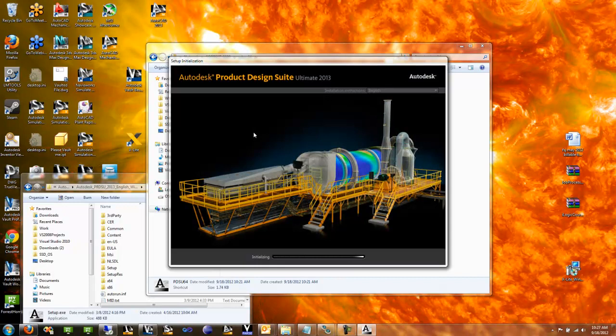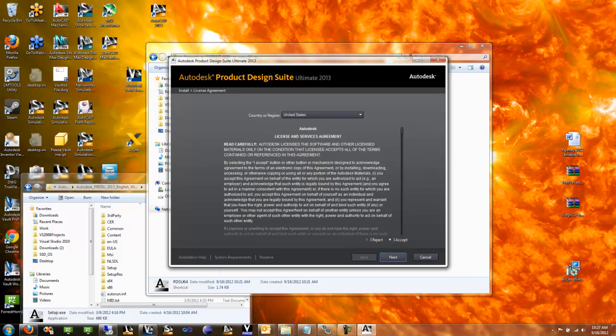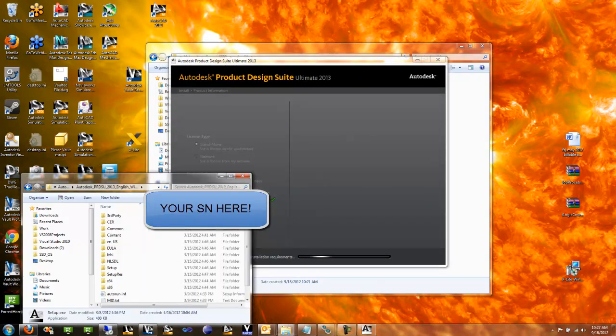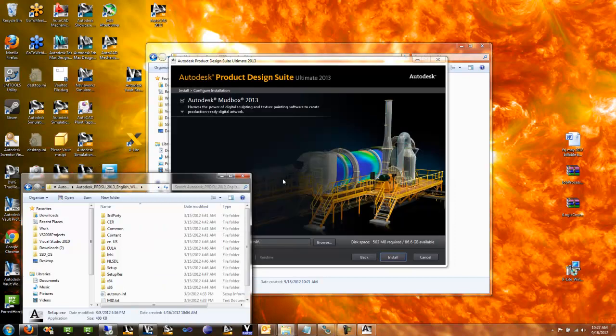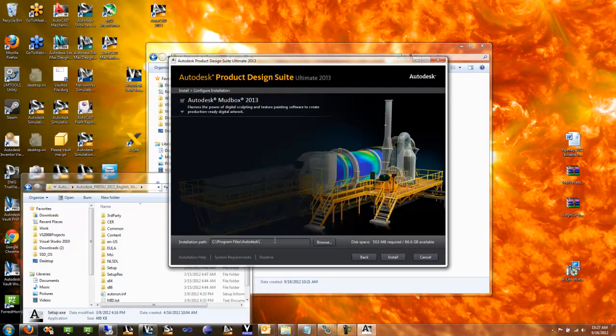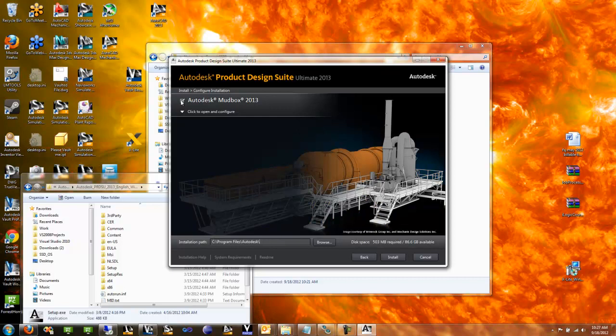Now a user, to install the product, would just double click on this shortcut, and the installer behaves just as if you had installed or installing from local media. You would accept the license agreement, you would specify your serial number and product key, confirm what products are to be installed. Again, you could choose a different installation path if you would like, and you would press install.